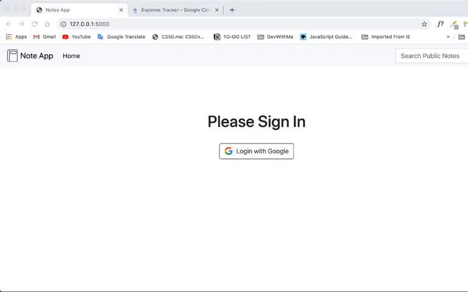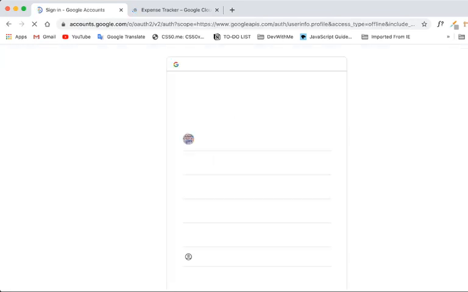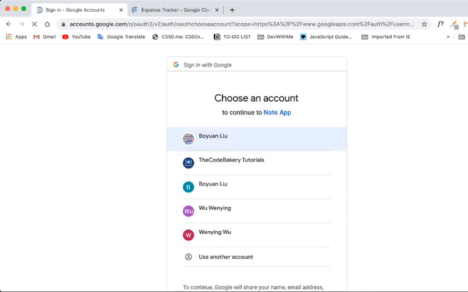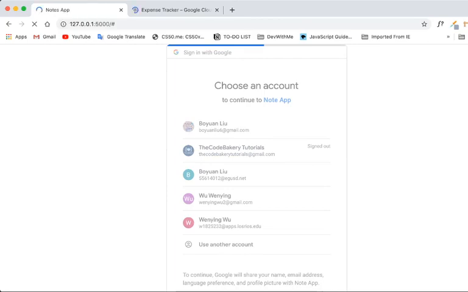This is how the screen looks. And then if I want to, I can click on this login with Google button. I can just choose this one. You can see it says choose an account, continue to Node app. I can choose my Gmail account. Let's go. And then what you can see is it's going to redirect you to this page.